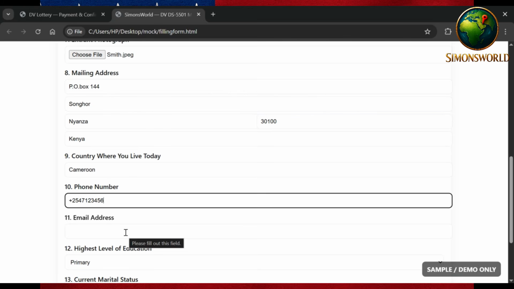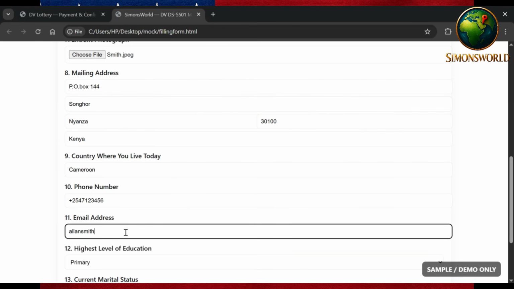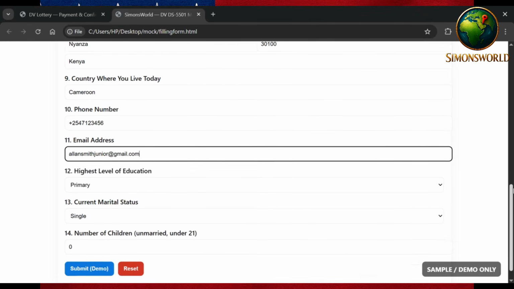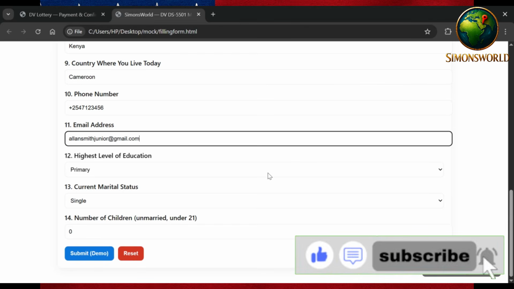Email address: an email address to which you have direct access. This is an email address that you'll still be able to access, because if you check by next year in May and see that you have been selected, there are emails that will follow. They will come through that email. So only use an email that you are in control of, that is in your possession, something that only you can access, or people you give permission to.